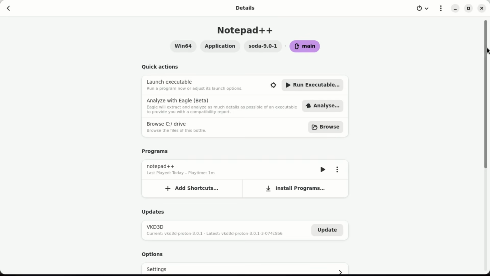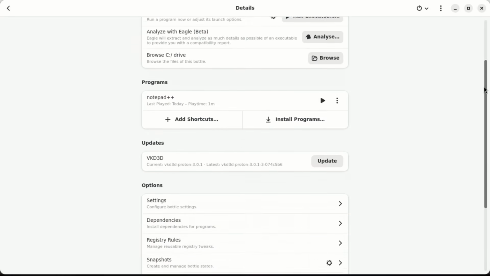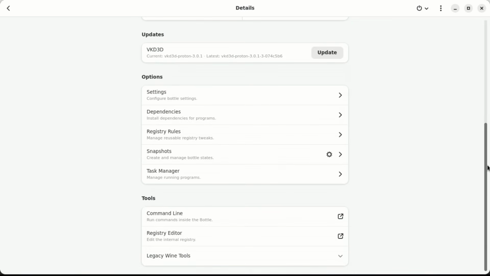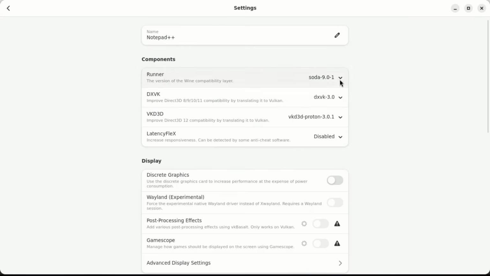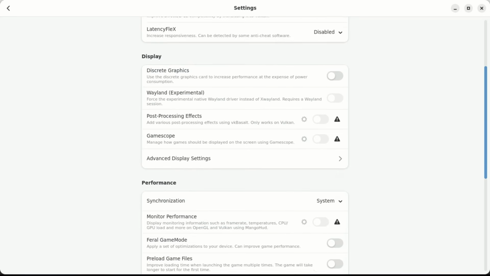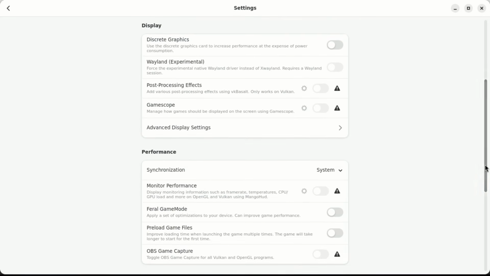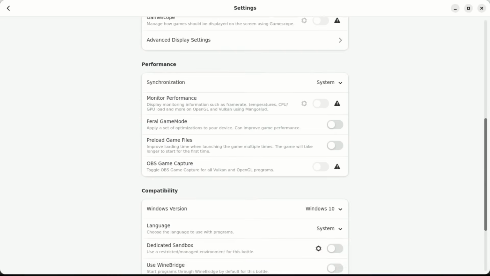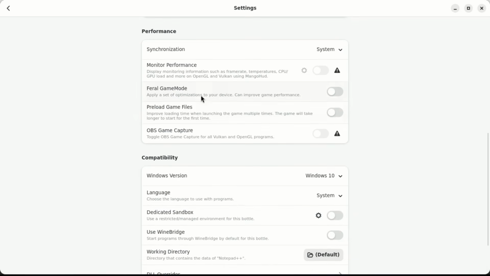Now, if we scroll further down, this is where Bottles gives you much more control over each individual Windows environment. Under Options, you can open settings to change the runner, switch between different versions of DXVK and VKD3D, enable a dedicated graphics card, and adjust display or performance-related features. For gaming, there are options like Feral Game Mode, preloading game files, performance monitoring, and even OBS game capture.